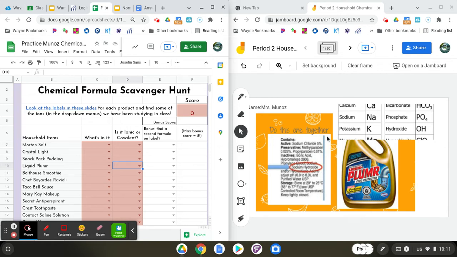And the third thing that you're going to want is a paper that I gave you of all the different ions that are found in these household items. So a paper in front of you, the Jamboard open, and the self-grading sheet.